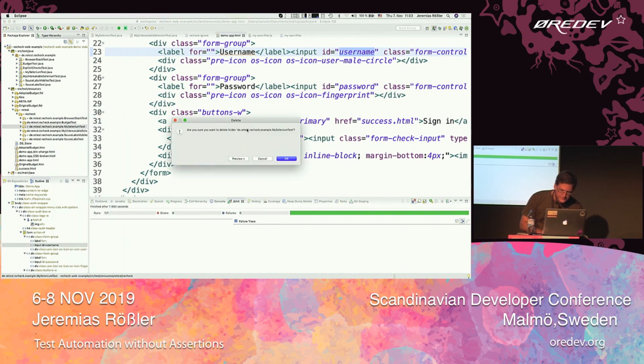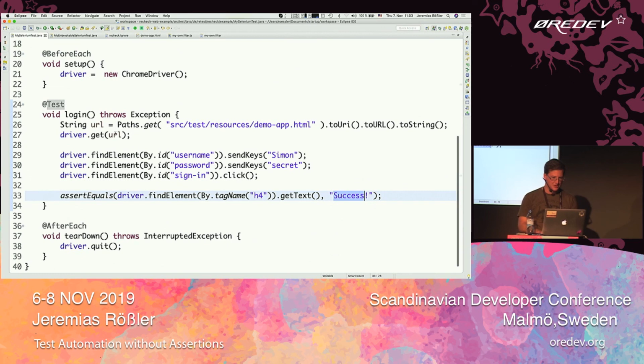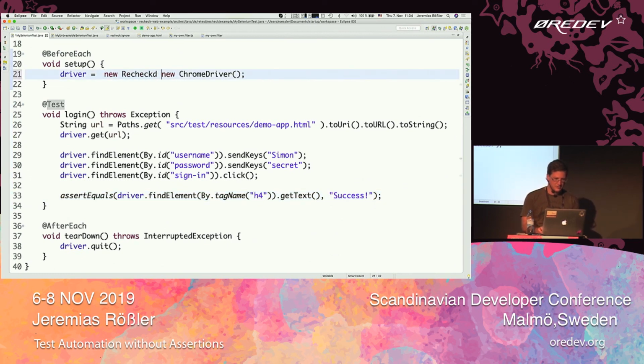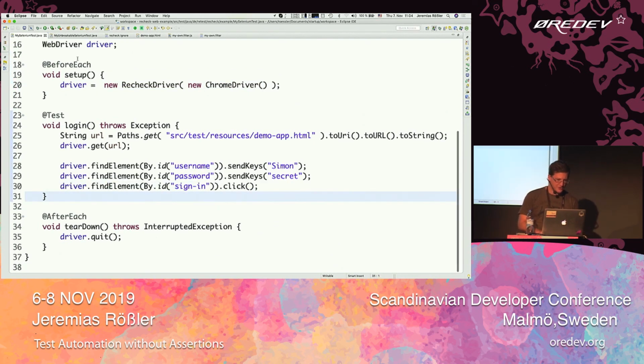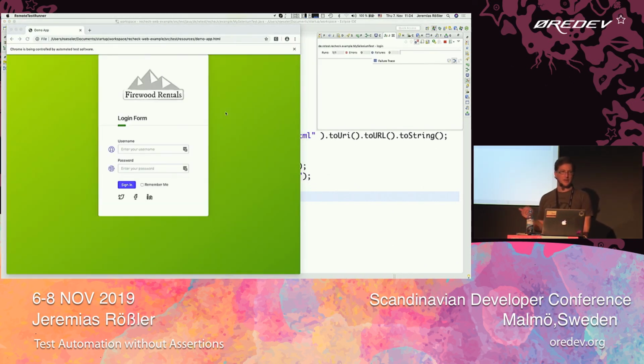If you want to switch your existing test to that, you just say new Recheck driver, and you remove the assert. Now the first time you execute your test, it will fail because there's nothing it can compare against. There's no golden master yet. It has to create the golden master. The first time it will fail.